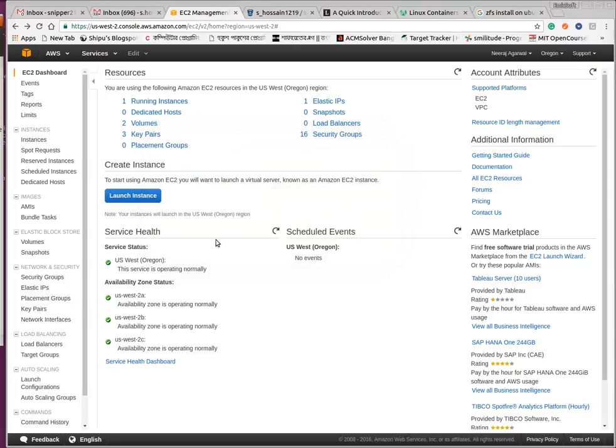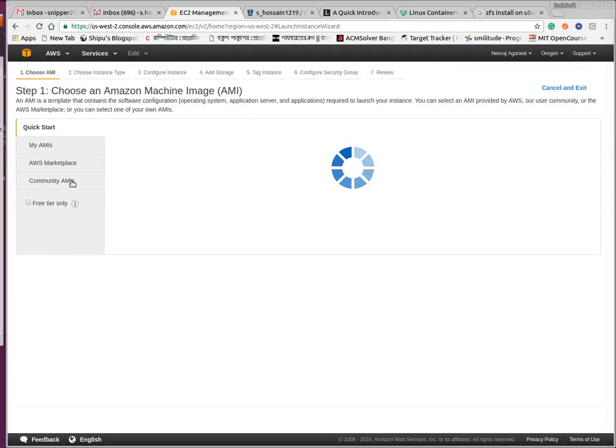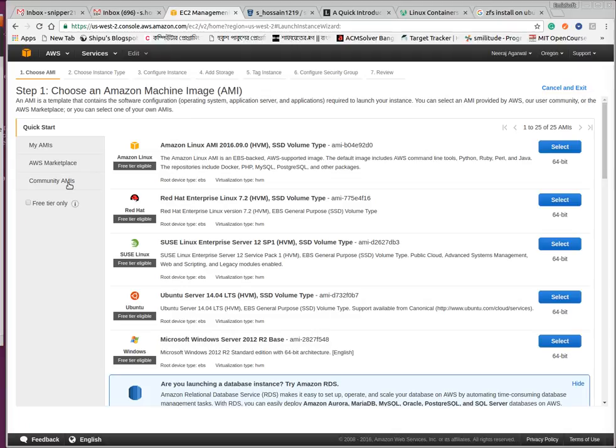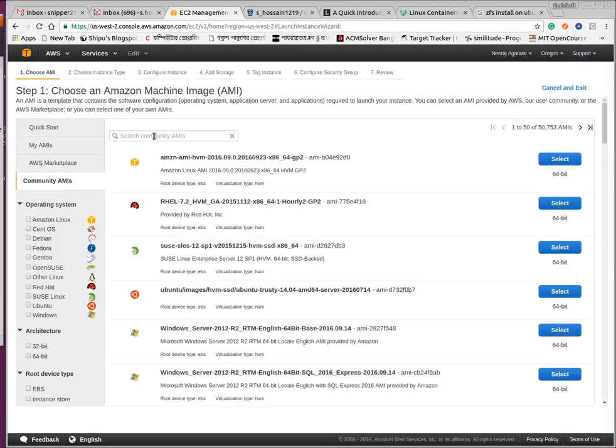In this video we'll try to install LXD in our AWS EC2 instance. At first we will try to launch an instance. For that we will use our Ubuntu 16.04 LTS version 64-bit. So to achieve this we need to find the image for 64-bit Ubuntu 16.04 Xenial version.